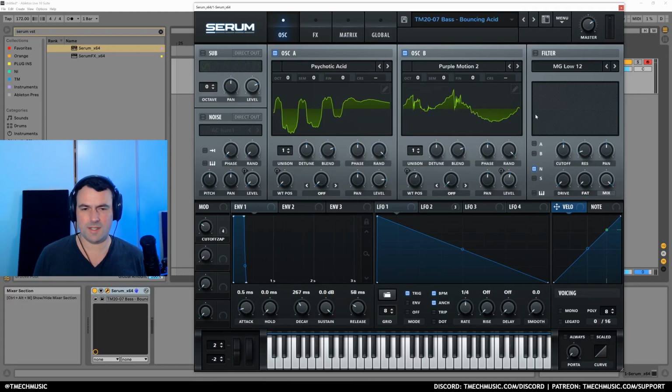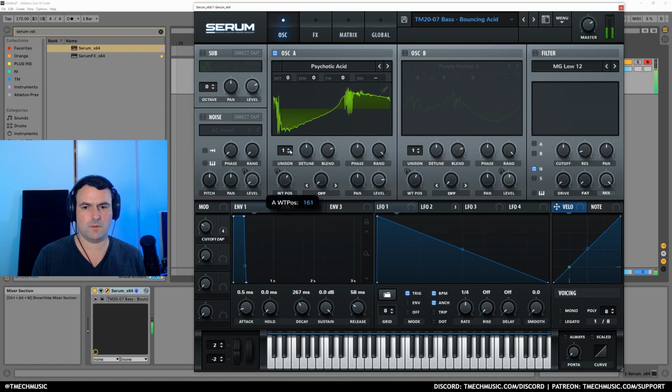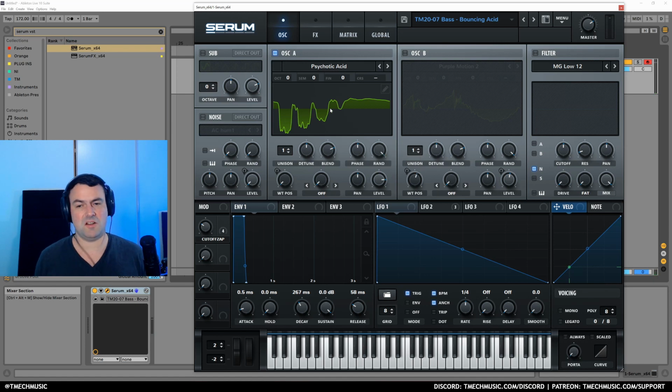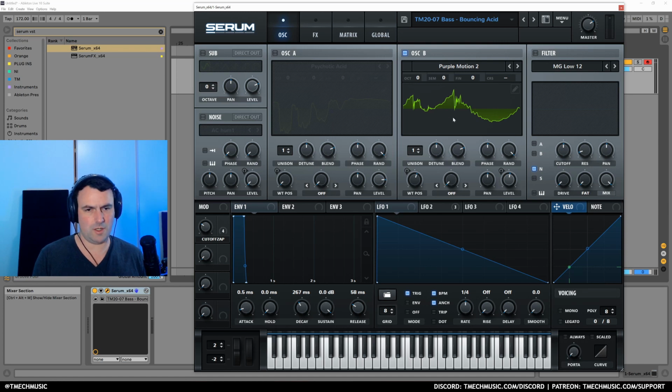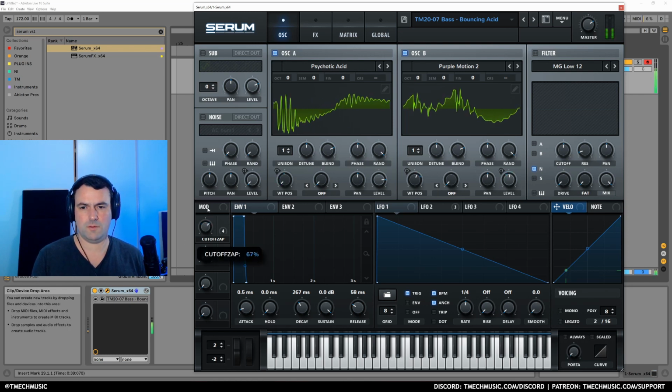So here's Serum, and here's one of the wavetables I made recently, psychotic acid. And I really like that. It's got a really psychotic acid vibe. And I've paired it with this Purple Motion 2 wavetable that I also made, which is just a whole other texture. And when you combine the two, you wind up with this. And I've really been enjoying just making wavetables for things like that.